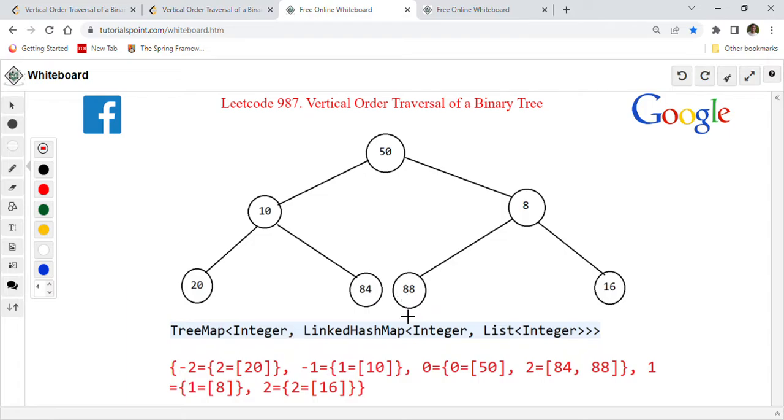So to solve this problem you need to know two things, right? You need to know for each node what its vertical level is, and you need to know what its horizontal level is also. For example, the vertical and horizontal level for 50 is 0 0. This is where we start actually. So 0 0 is this level.